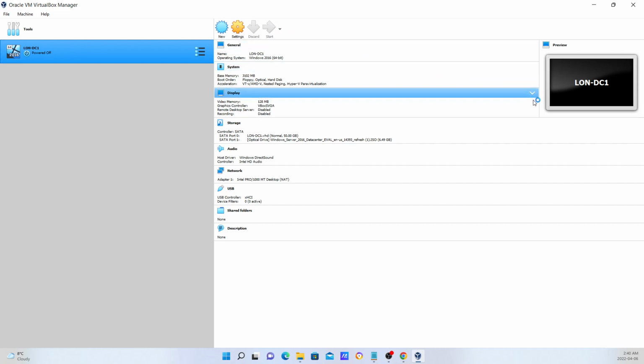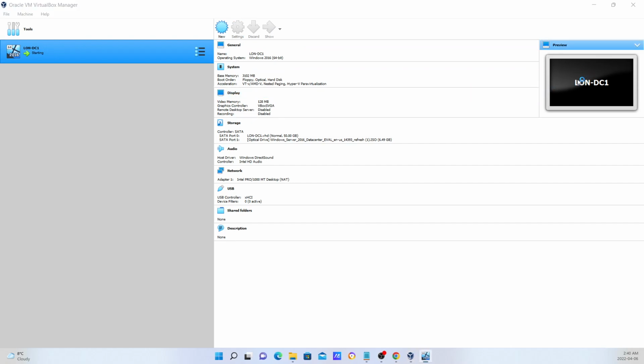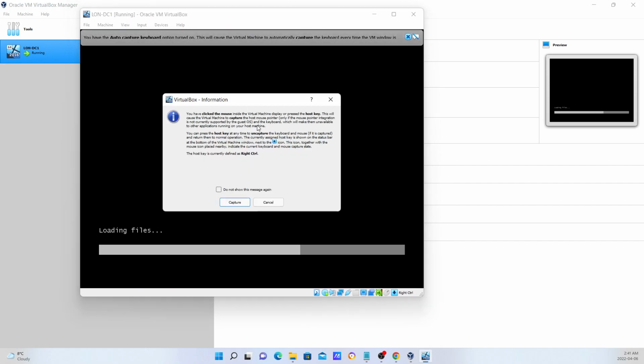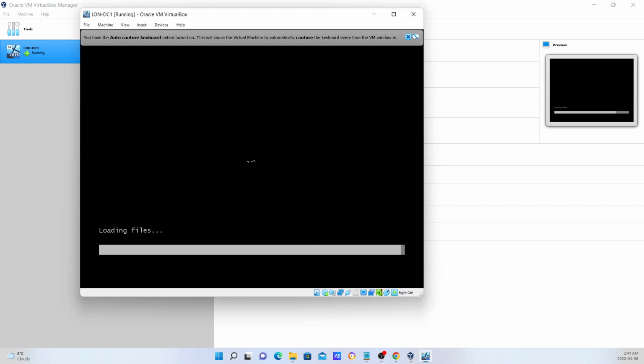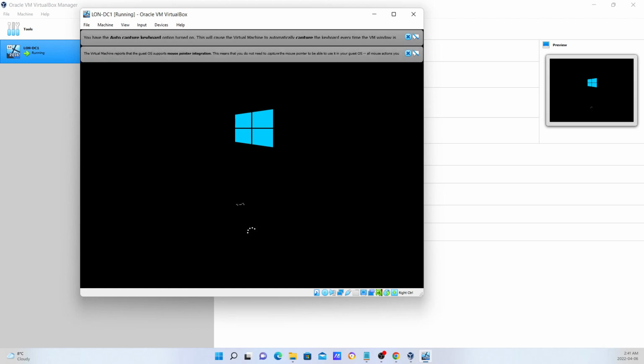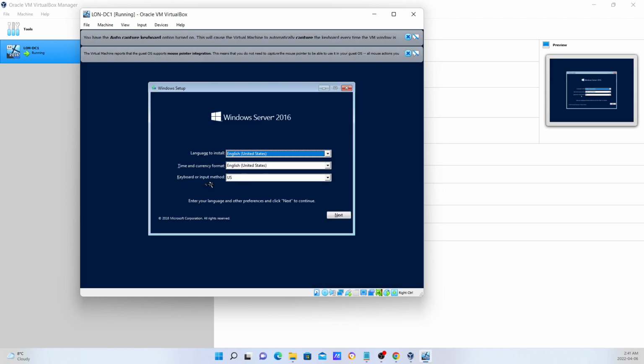That is going to start our virtual machine. Just wait for it to start. Look at the preview window right here. Yep, our machine is starting up. I'm going to pull that right here. Now you need to be very quick about it. So capture, yes, we're going to capture our screen. Okay, we're going to wait for Windows to install.